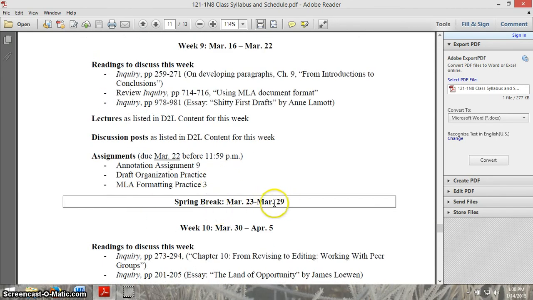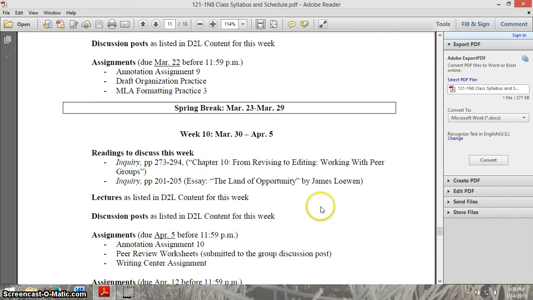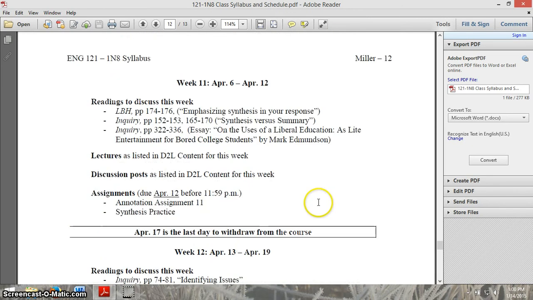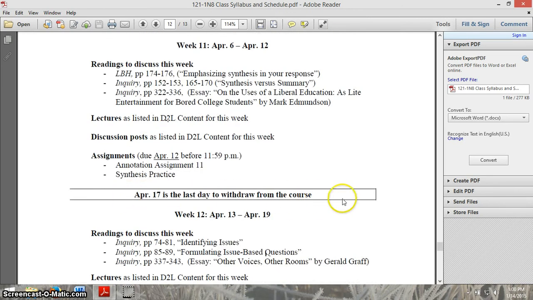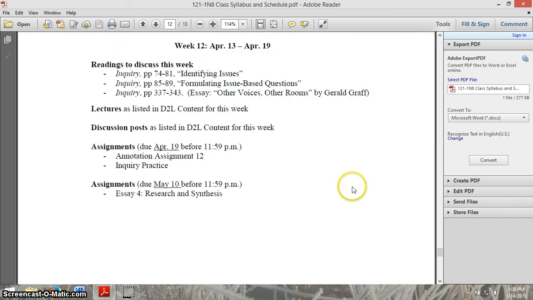Spring break will be March 23rd to March 29th. And April 17th is the last day to withdraw from the course. You will not receive a refund at all if you withdraw on April 17th or after. Actually, after, it's really not possible to withdraw from the course, barring severe emergency, like something life-threatening. So if you intend to withdraw, this is the day that you want to withdraw by.